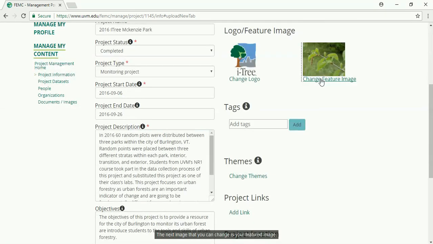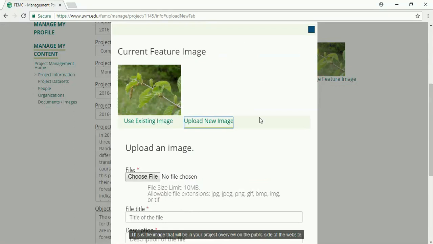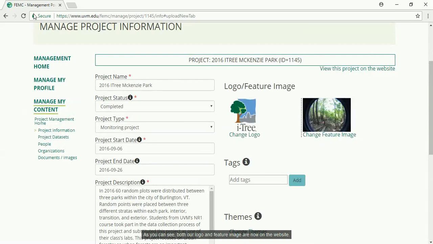The next image that you can change is your featured image. This is the image that will be in your project overview on the public side of the website. Changing your featured image requires the same steps as changing your logo. As you can see, both our logo and featured image are now on the website.